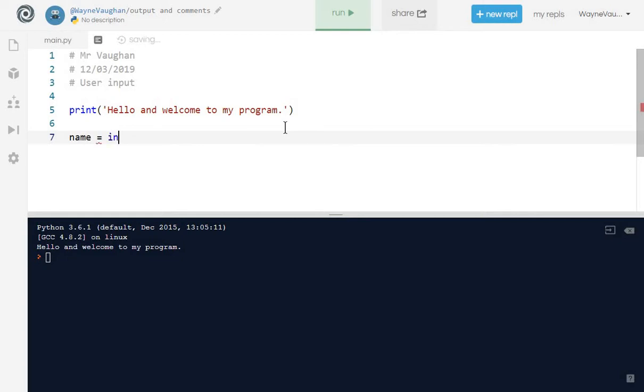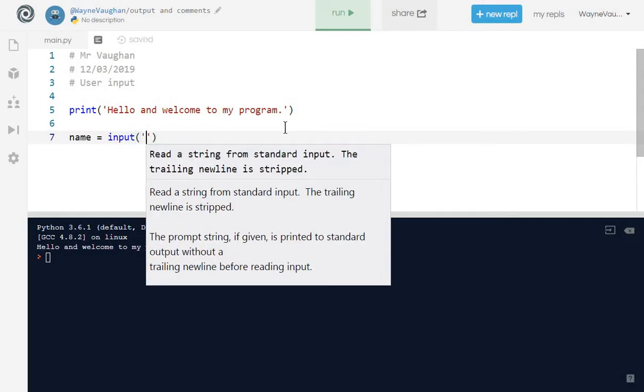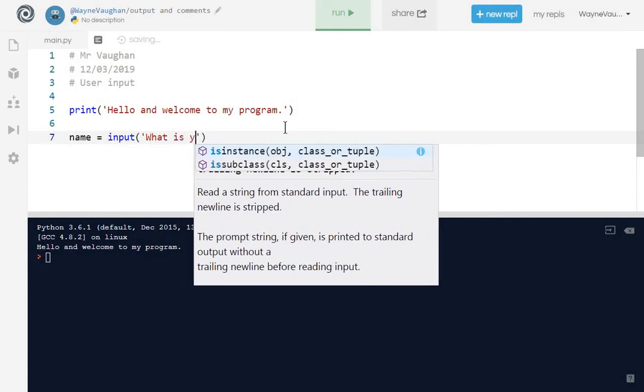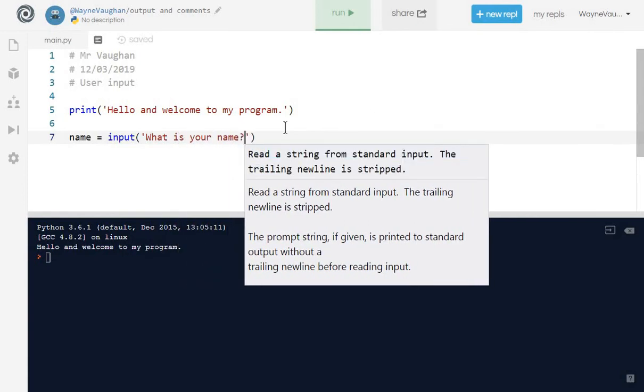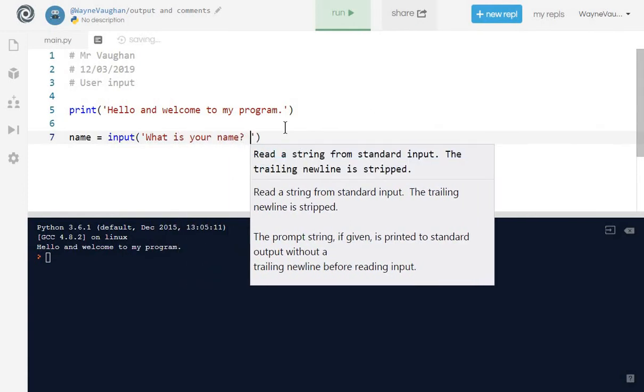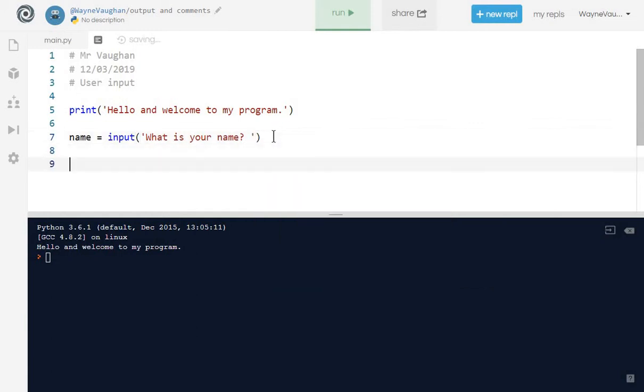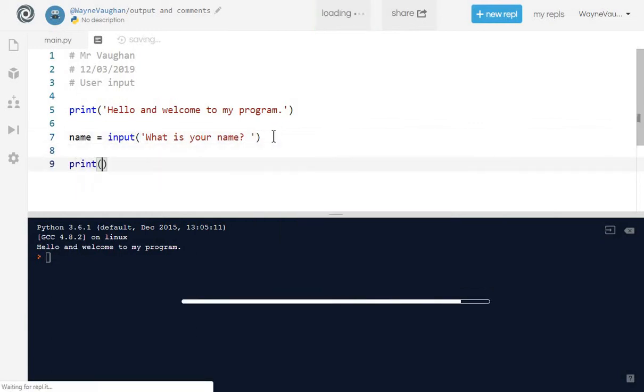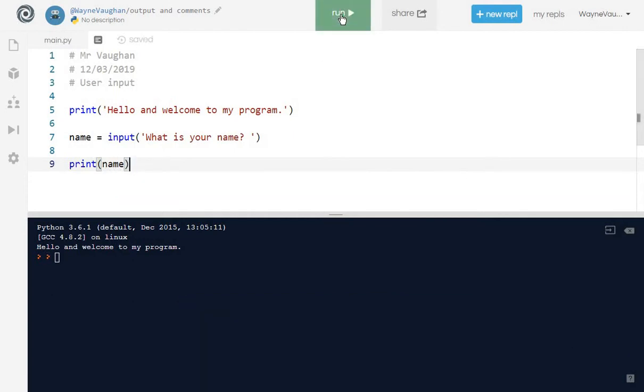So instead I'm going to say input, and then in brackets I put the question or the text I want to prompt the user. So I'm going to say name equals input, what is your name? Question mark. Now I'm going to leave a space between the question mark and the apostrophe just so it looks neater on screen. I'm then going to say print name. So let's see if this works. So I'm going to run it.